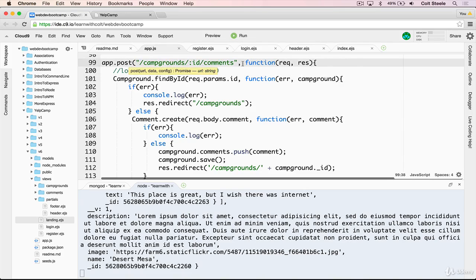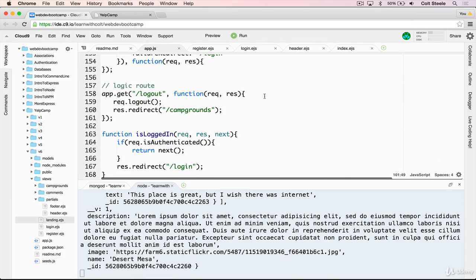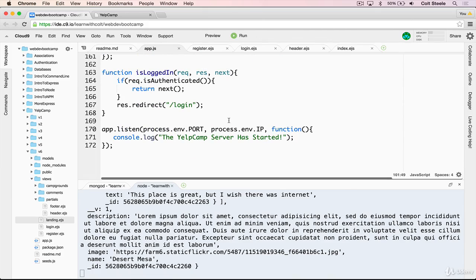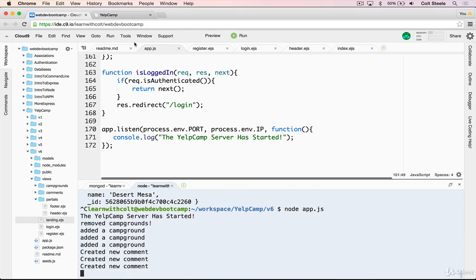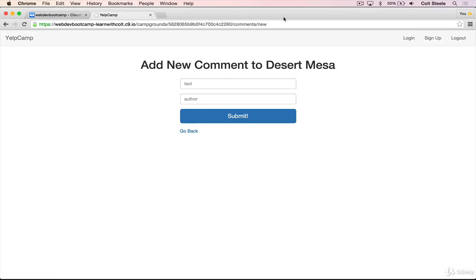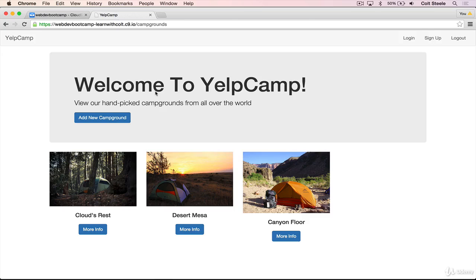So let's add our isLoggedIn here as well. And that will just prevent anyone from adding a comment unless they're logged in. And if they're not logged in, it will just redirect back to /login, just like we had before. Let's restart again. Okay, let's go back to campgrounds. Refresh.